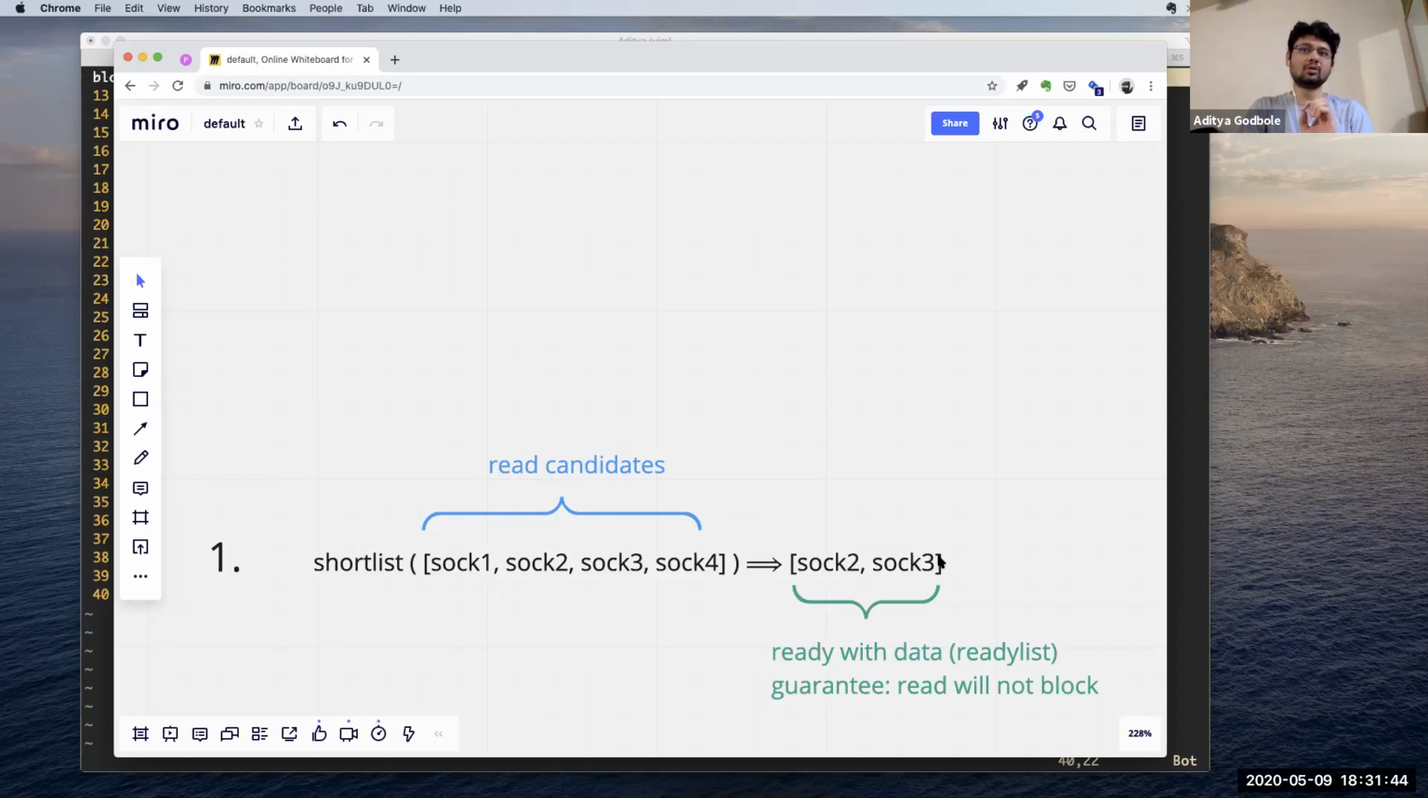Okay, so the way you interpret the return value of this shortlist method is if you do a read call on any of the sockets in the return array, then that read call is guaranteed to not block because there is data available for it in the memory buffers already.